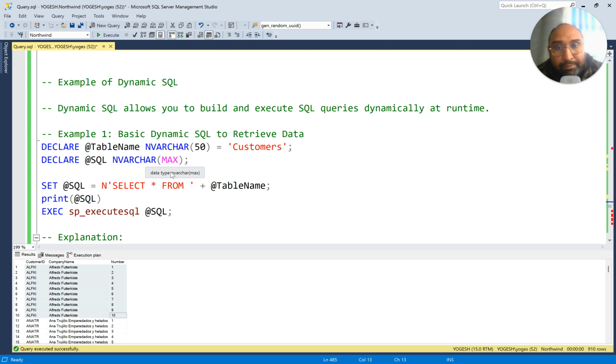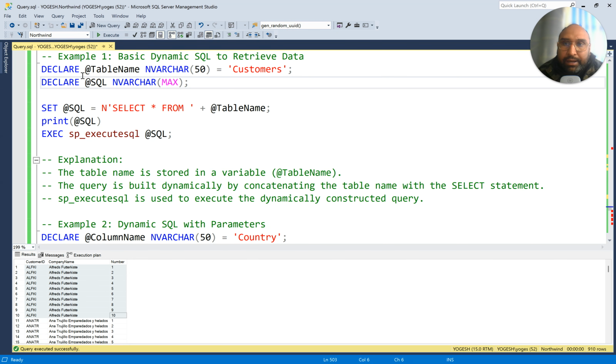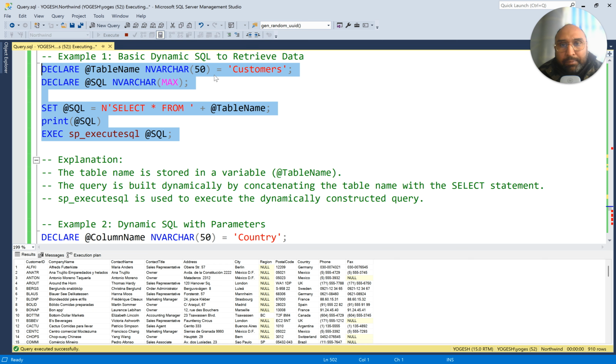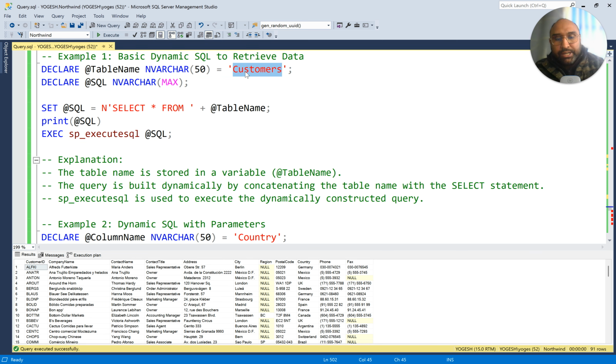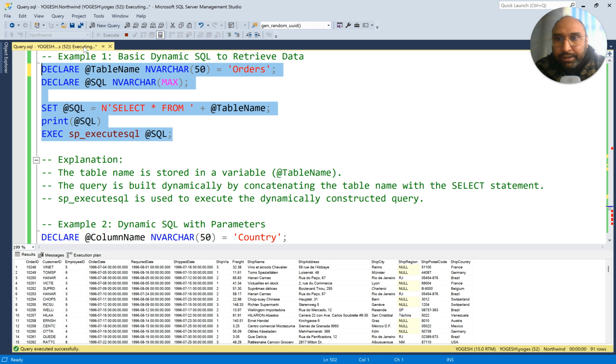The next topic is Dynamic SQL. Dynamic SQL, in very basic terms, is running a query from a variable. Here I am creating a table variable, and then the SQL says select star from, and the table name comes from this variable and goes into this SQL script, and then I'm executing. If I run it, I will get my customers. Now if I change it to orders, I will get the orders.